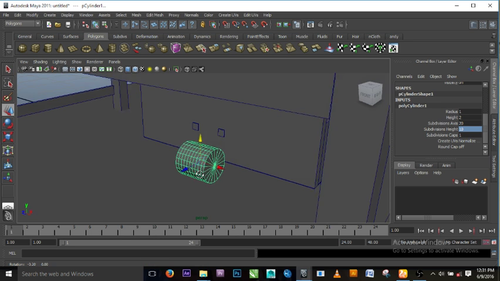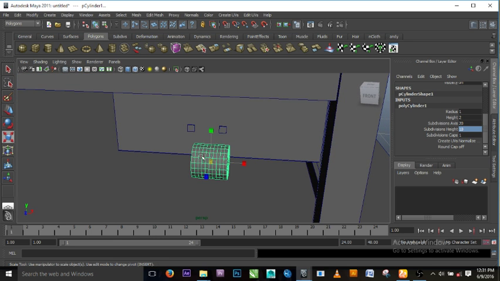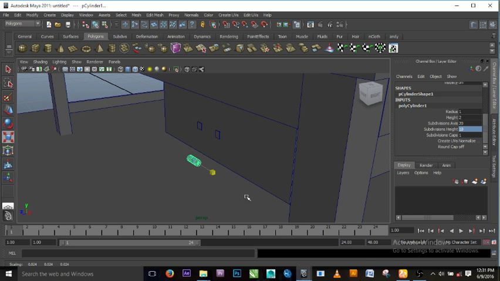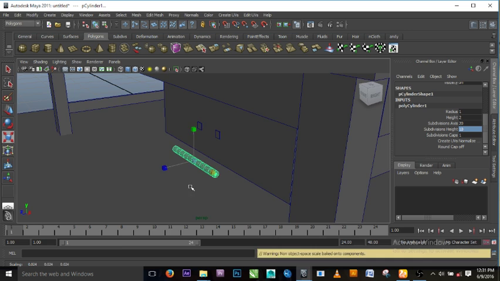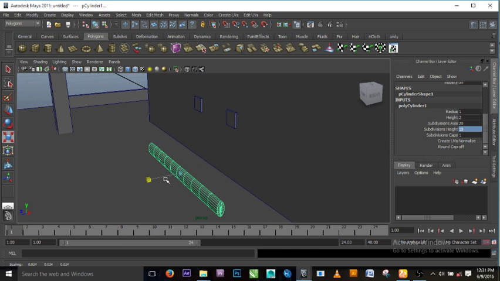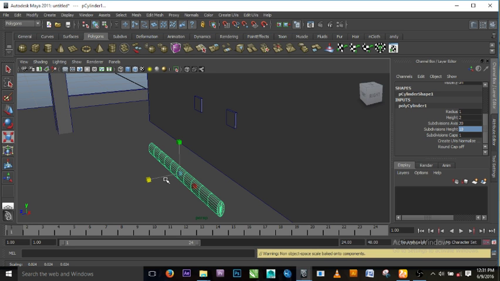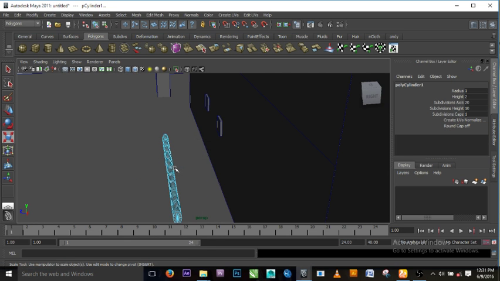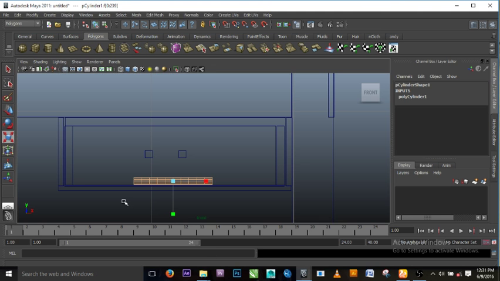You can see. So we can stretch it, scale it down, and stretch. And we can scale it this side. It brings this thing up. So let us go to face mode, select all the faces. Now go to front view and press shift and select this face, this side.